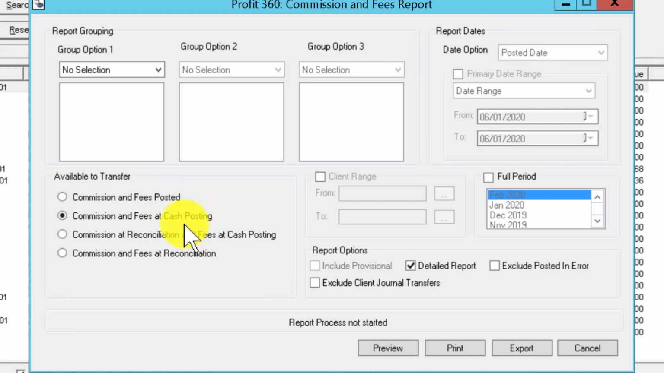The second one here is a cash posting. So this basically means the commission and fees you've earned based on what you've been fully paid by your clients. So that's important that I stress, fully paid by your clients.